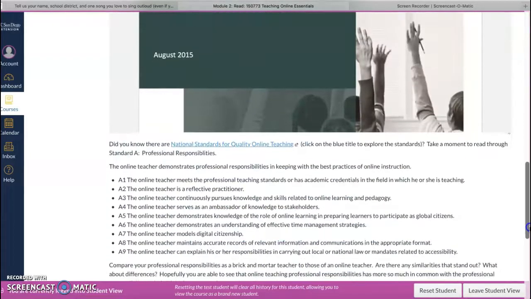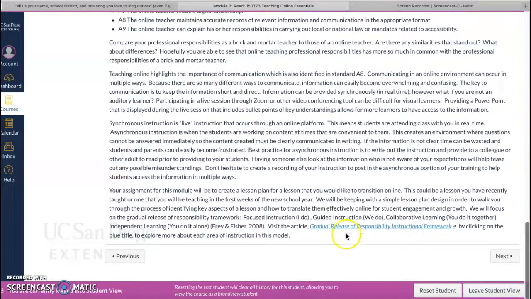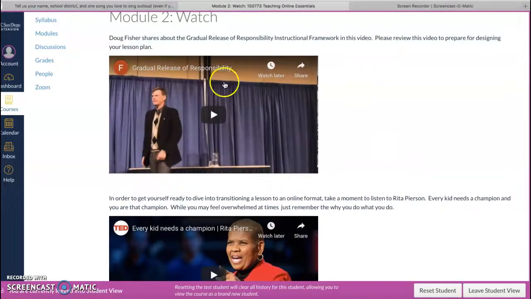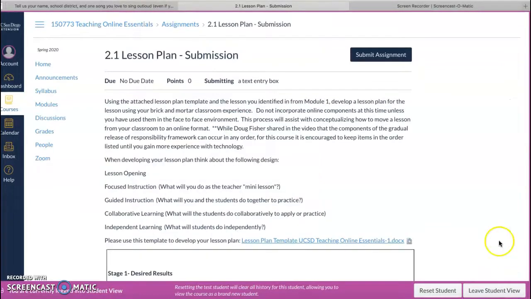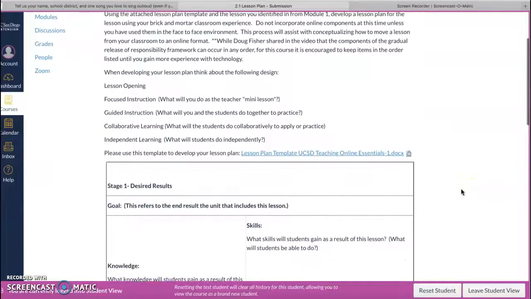Page down, and you'll find additional information and then the gradual release of responsibility instructional framework. Click the Next button. There are 2 videos for you to watch: a review of the gradual release of responsibility, and then Every Kid Needs a Champion. Click the Next button. You're now going to be working on your lesson plan for this module.